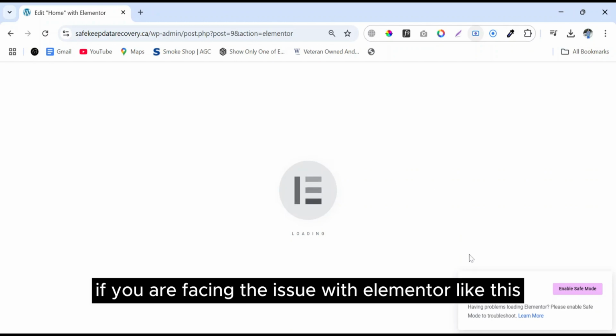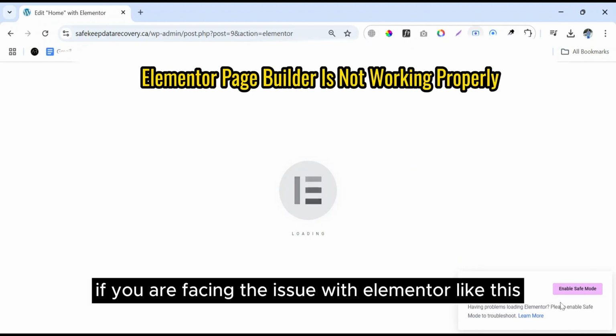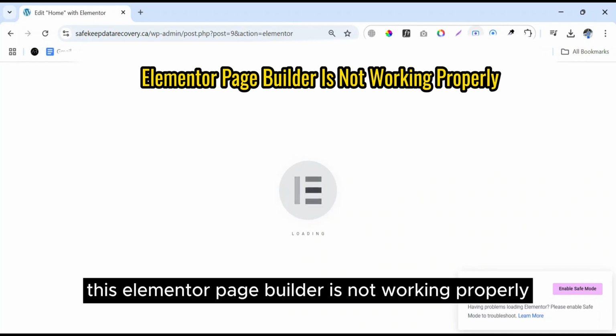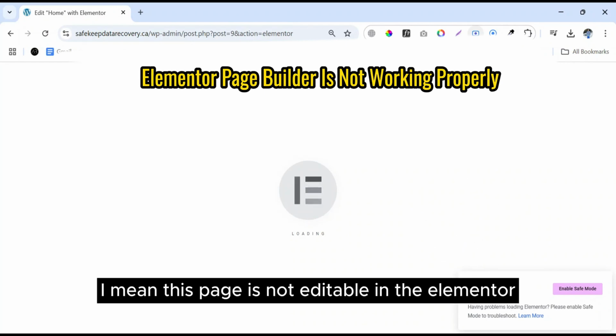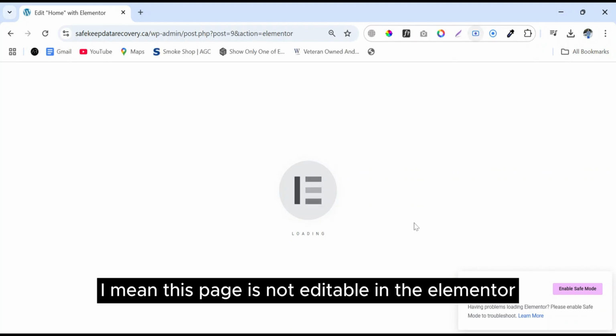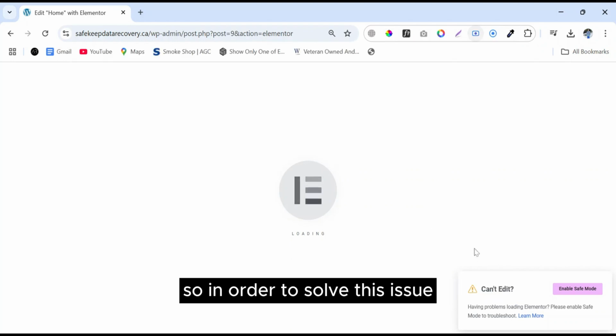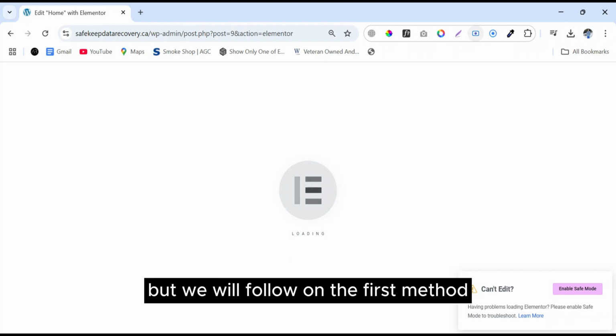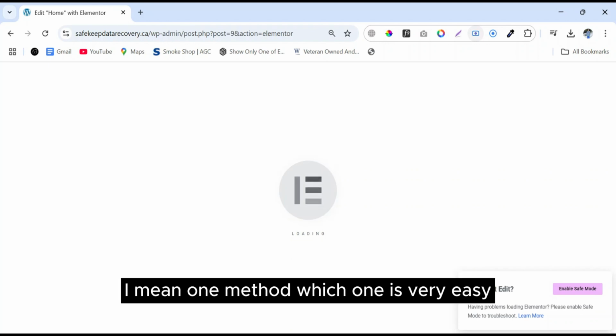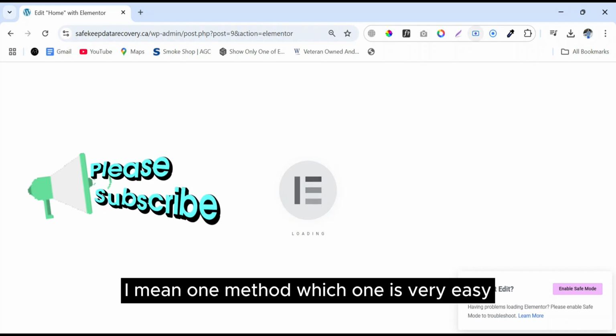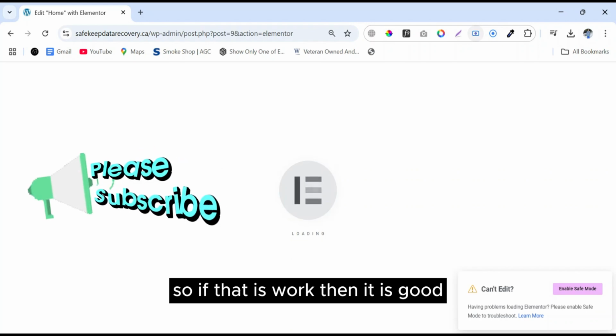If you are facing the issue with Elementor like this, that this Elementor page builder is not working properly, I mean this page is not editable in Elementor. So in order to solve this issue, there are three methods, but we will follow only one method, which is very easy. So if that works, then it is good.